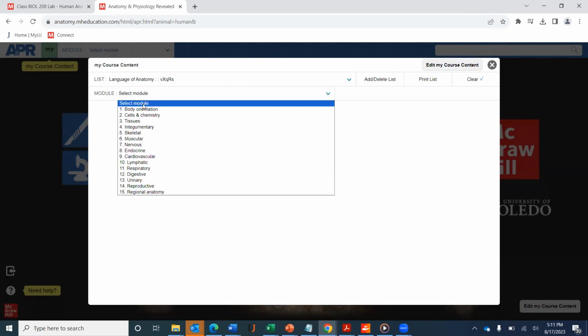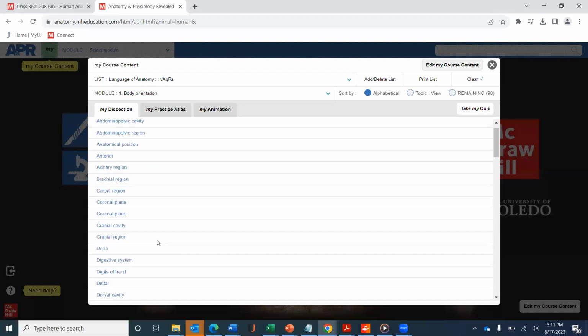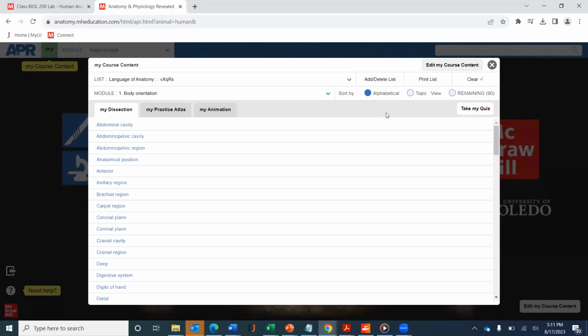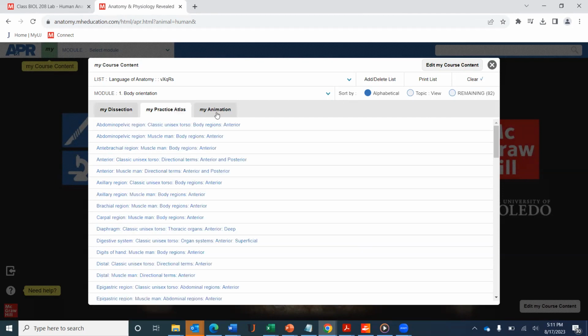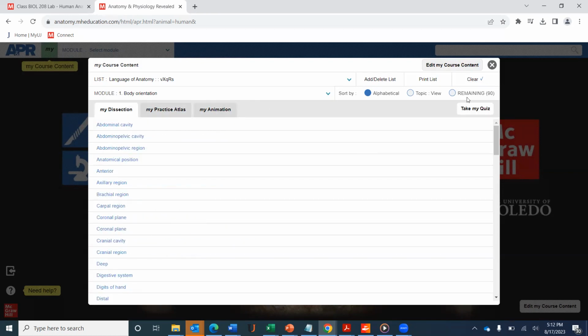Anyway, for the first one, we'll click body orientation. And in my dissection, this is listing all of the structures that you need to know. If you go down all of these, it'll show all the structures I'm requiring you to know for that week. So you have 90 structures, and then you can also go through these tabs, which are useful as well. In my animation, sometimes I'll have these little videos, activities for you to see, but not required. It's just for your information. I would mainly stick with my dissection.